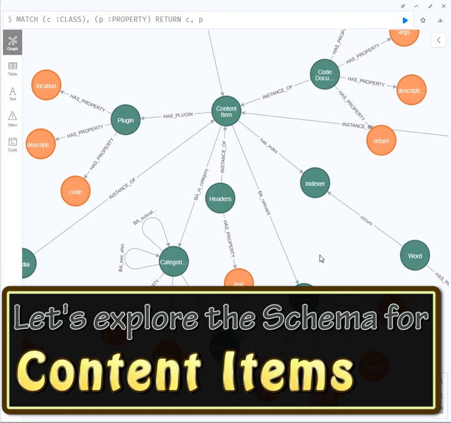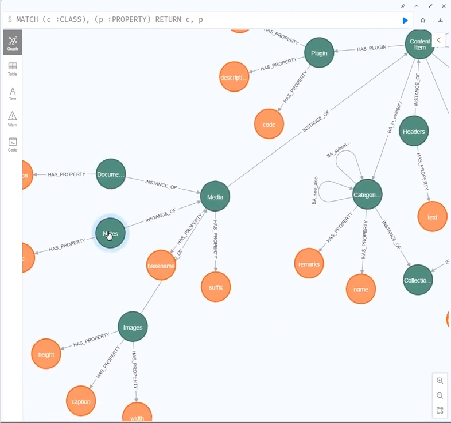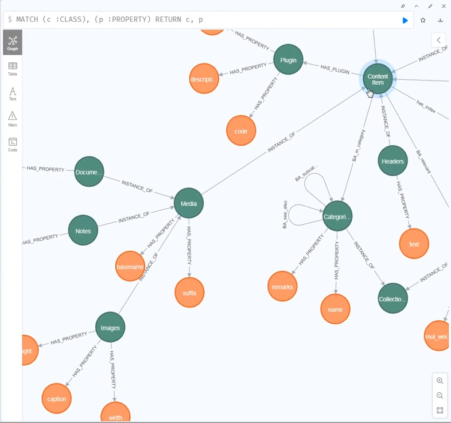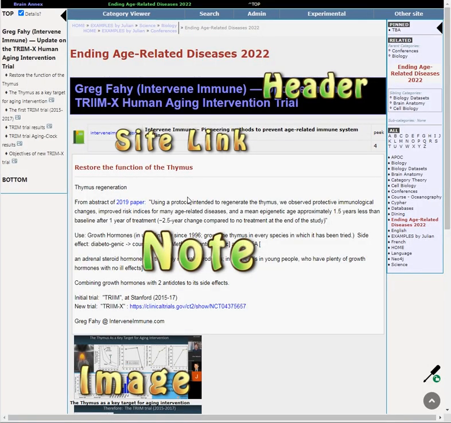Okay, here in the schema I navigated to content item, and we see that headers as well as media such as documents, notes, and images are all instances of content item. So content item is a general entity. Is it hard to add additional types of content items? The answer is no, because the core of the web app and the entire stack of libraries provide a lot of the functionality.